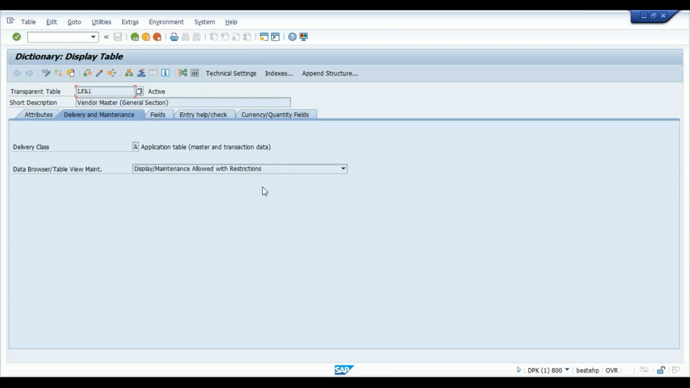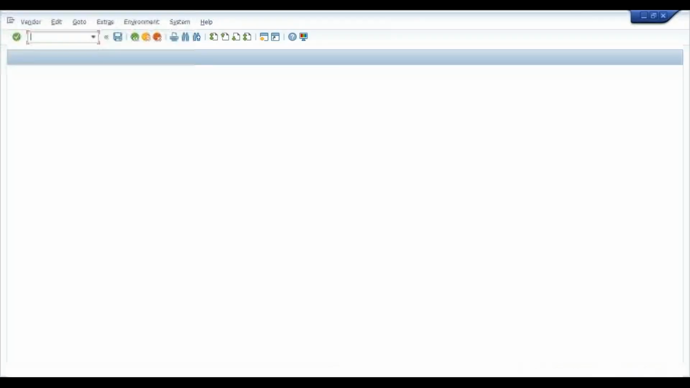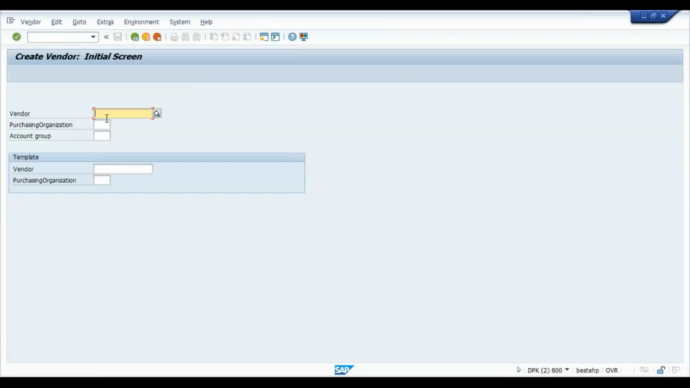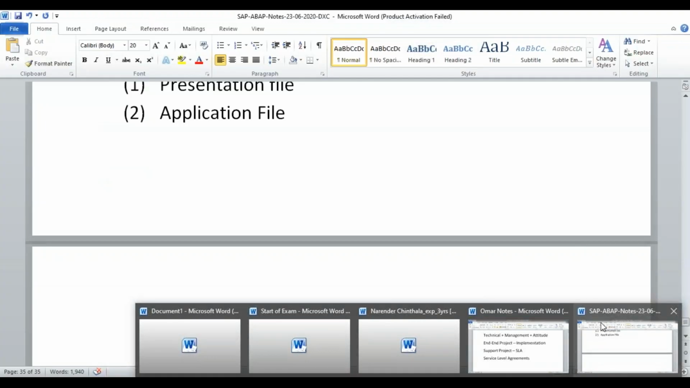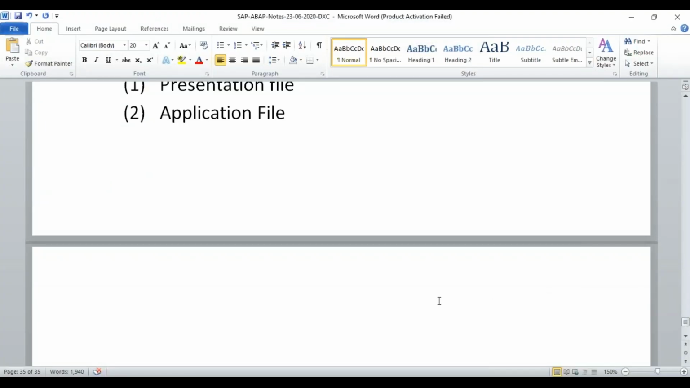So what screens will be used for updating data in LFA1? We'll update the vendor data through a particular transaction code called MK01. When you upload the data in MK01 and update that, that gets loaded in the database table, which I'm going to show now. One small example. So here, let us understand the flow.